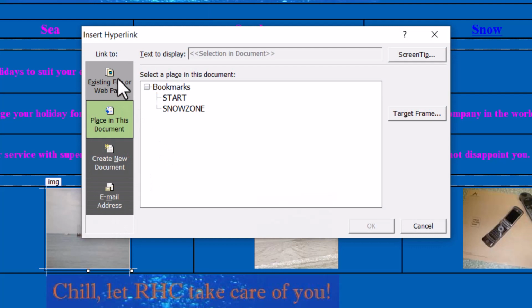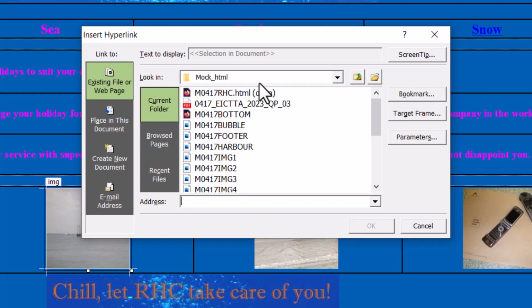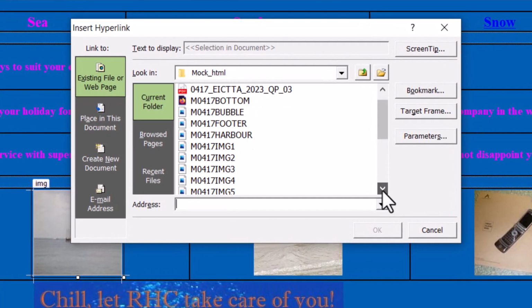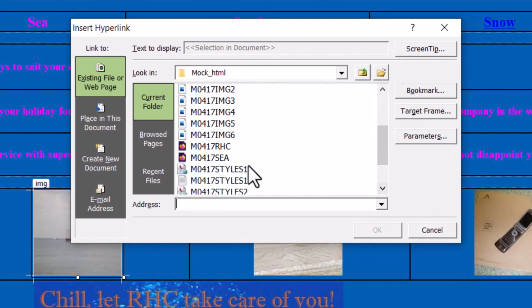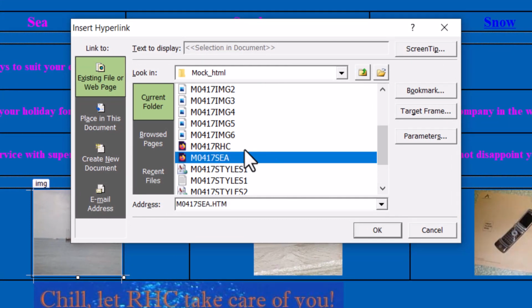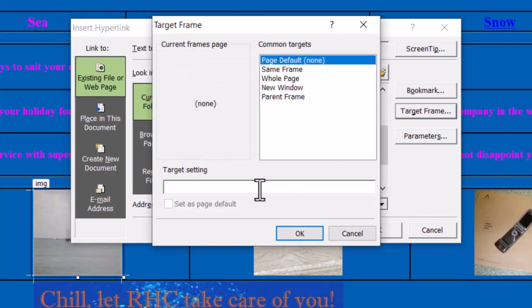We right click on the image, you go to hyperlink. Okay, in this case, because we want to open a web page, we'll go to existing file or web page, you click on it, and then in this folder we need to locate the file we want to open when we click on that image. So it's this one here, M0417C. Okay, once we've selected it, they've said we should make sure that it's going to open in a new window called C. So go to target frame and then the target setting.